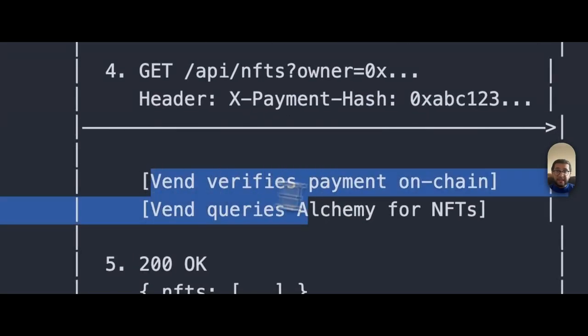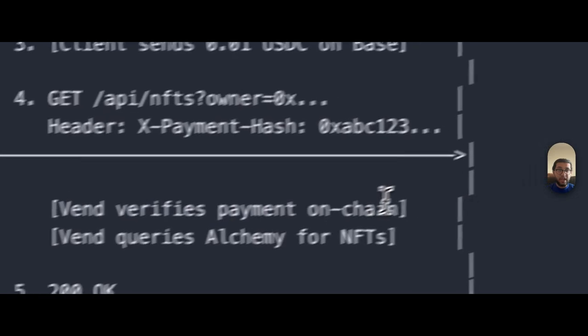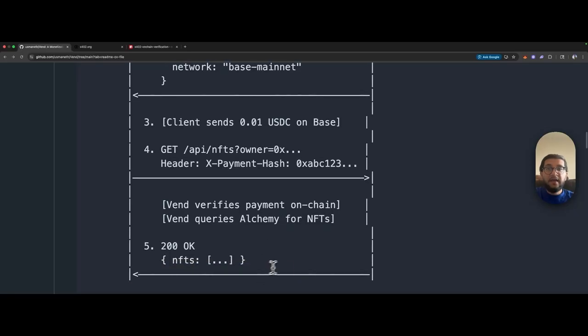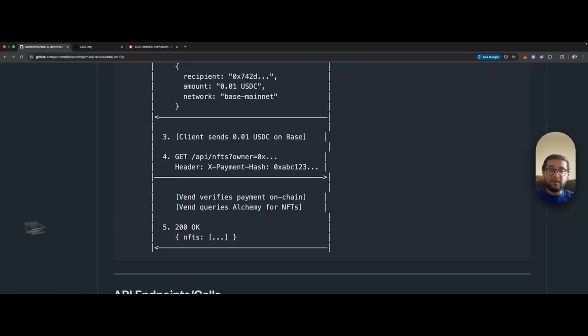Vend is now going to take that receipt, verify that payment on-chain via Alchemy's on-chain verification package, and then it's going to also query Alchemy for that data and then return that data back to the individual once it has verified that they've paid. And that's just a very simple flow of how Vend works and how you can pay for queries on different pieces of data. Now let's jump into actually seeing how it works in real time.